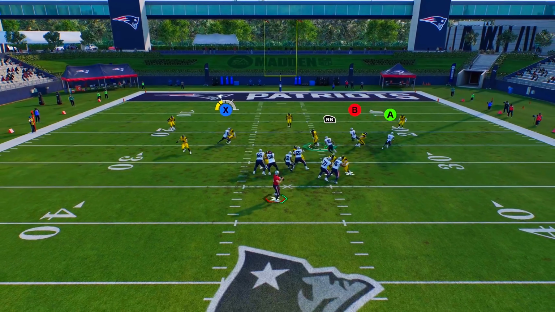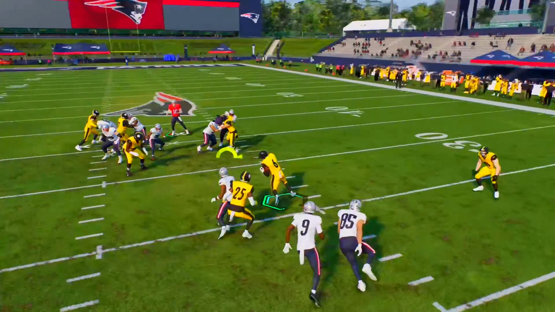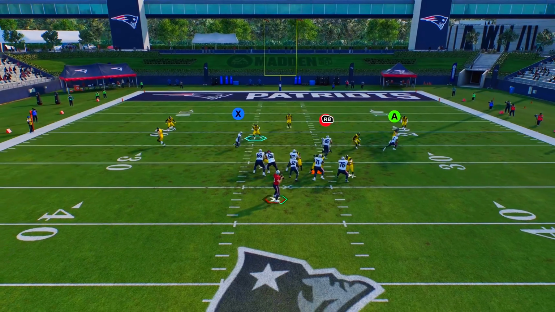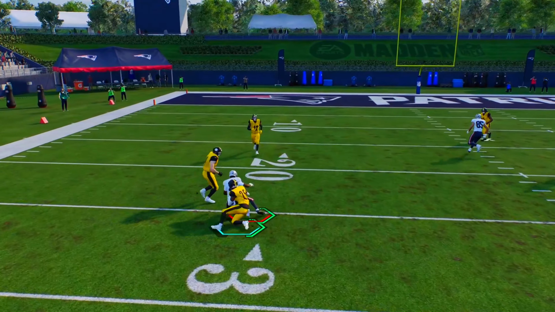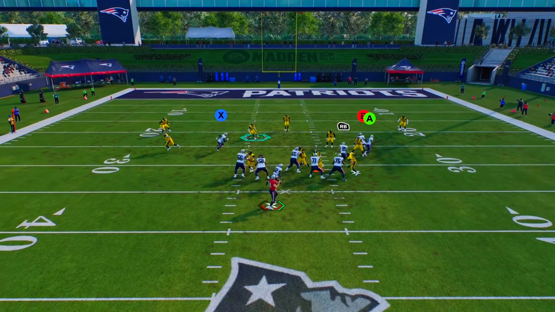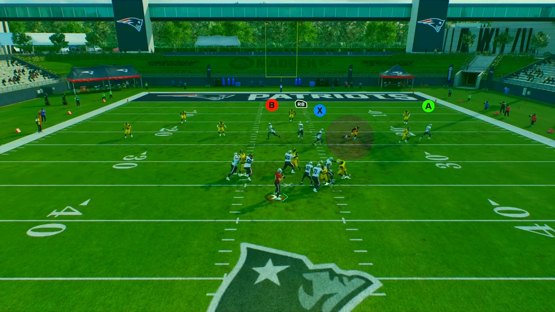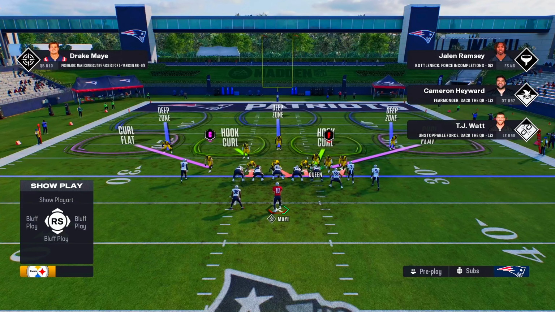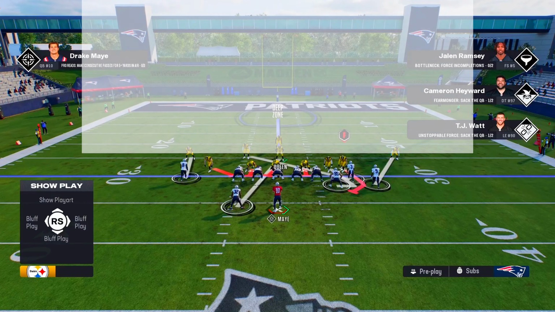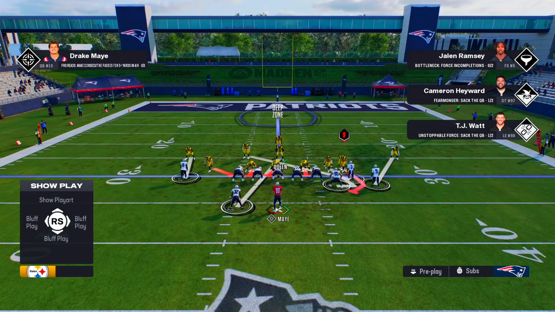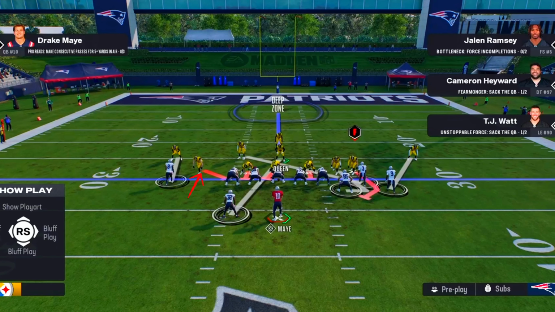Utilizing the switch stick can help you stop routes that are about to come open. It lets you quickly take control of another defender and make a play on the ball. To use switch stick, simply flick your right stick towards the defender you want to control. This works on defenders who are in zone or man coverage assignments. Just remember you can't switch stick to a defender who's blitzing.